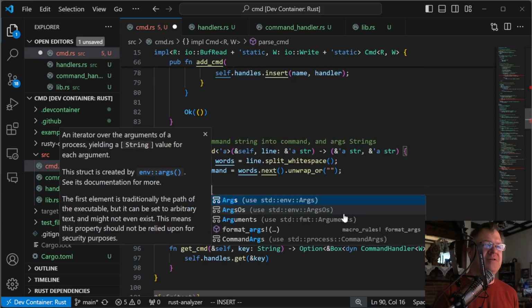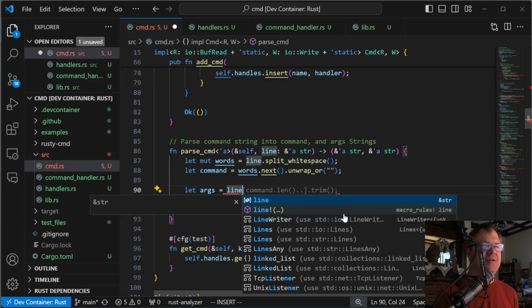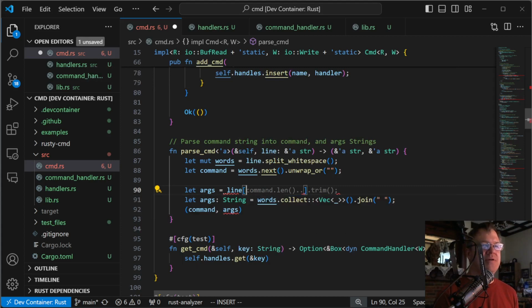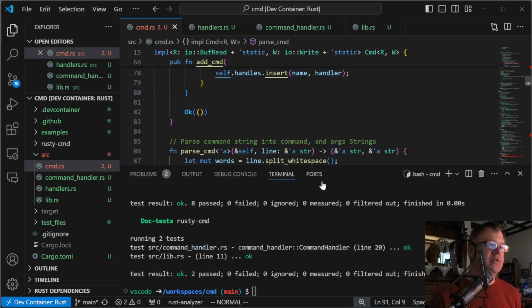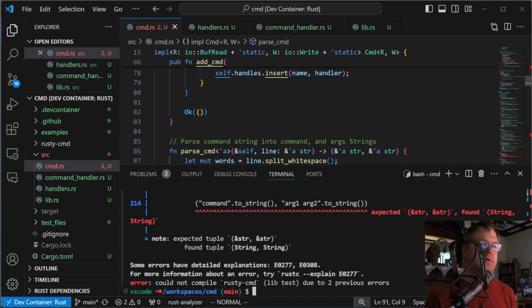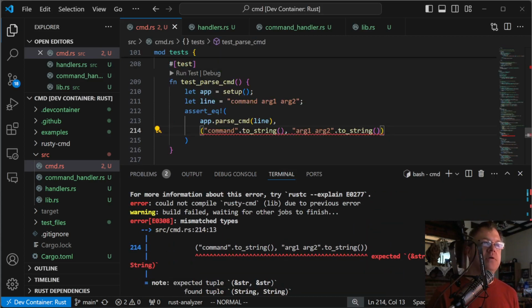What args equal line, and we're going to index in there, yeah. And let's go ahead and trim it. Oh, I'm actually swallowing hard to do this, but I'm going to say better so far.